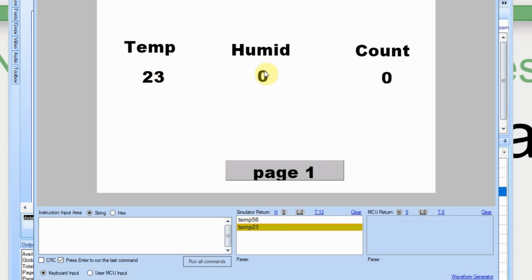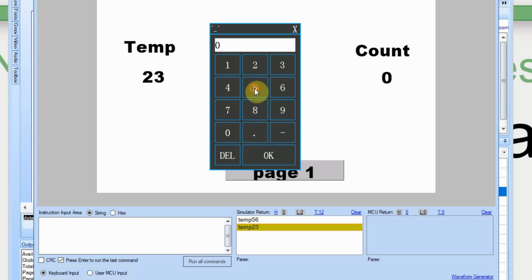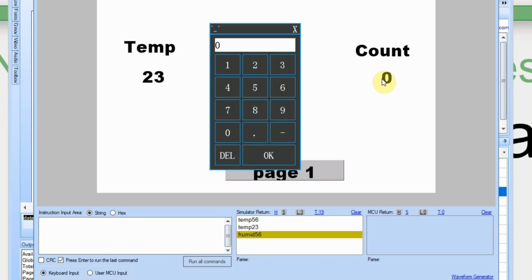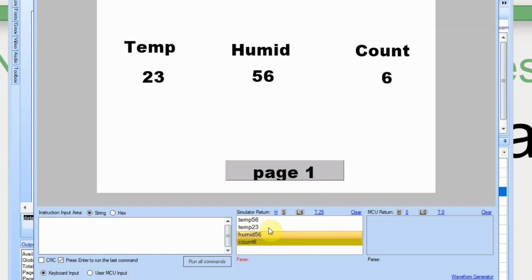If I select the humidity and set it to 56%, let's say, then you get humid 56. And the same thing with the count. I'll set the count 6, and we get count 6. So both pages are sending the data the same way. They're going to send a word that says what value they're sending or what box they're sending, or however you want to define that. It can be whatever you set it at in the text field, and then the value of the box.